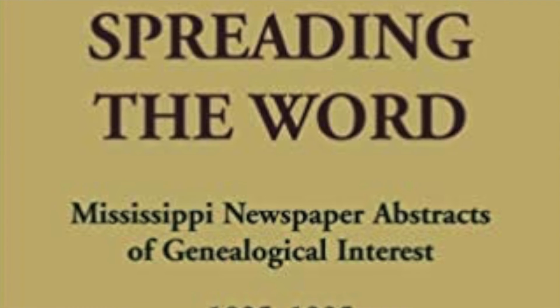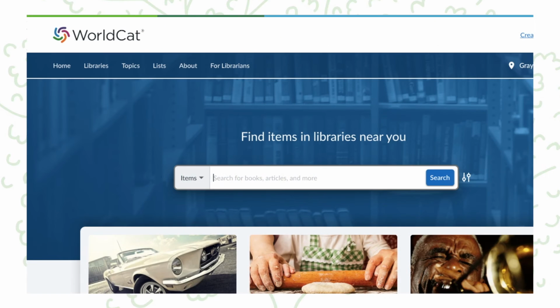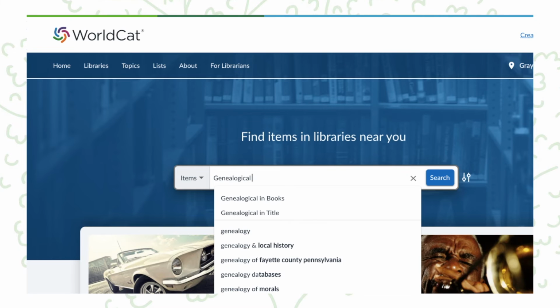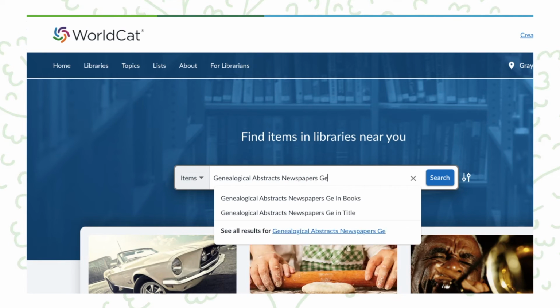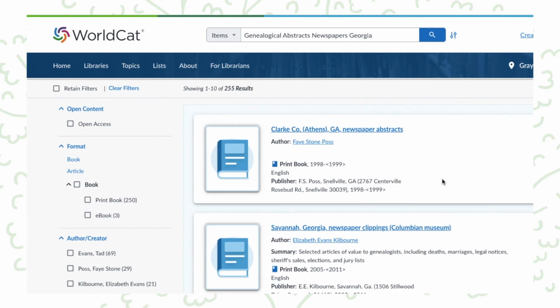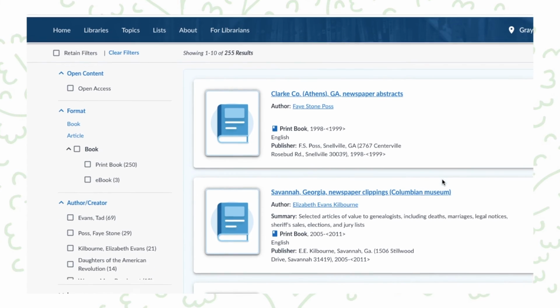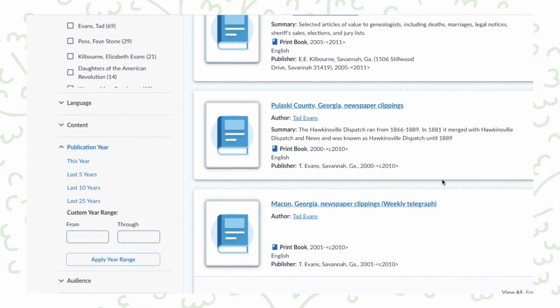Finally, you can also find published books that have abstracted obituaries, births, and marriage records from newspapers. A great strategy for locating these books is to search worldcat.org. Here, you can search for a book in hundreds of libraries with just one search. You can then find out which library closest to you has a copy. You can make a trip, or you can try an interlibrary loan.